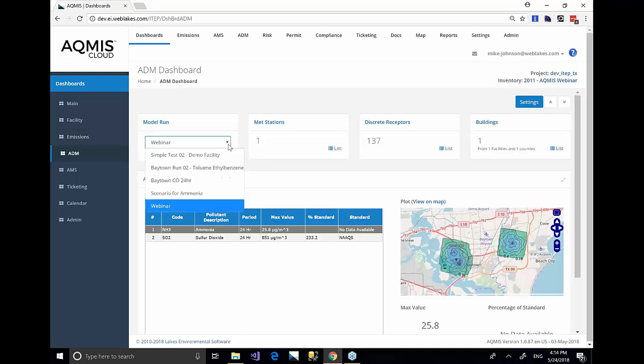We can choose and see the model runs. We can see the number of met stations in my study, the number of discrete sensitive receptors. So you can upload hospitals, schools, retirement homes, those types of gathering centers, shopping centers, to be part of your modeling study automatically. We can also get a summary of the number of buildings we're using in our model.